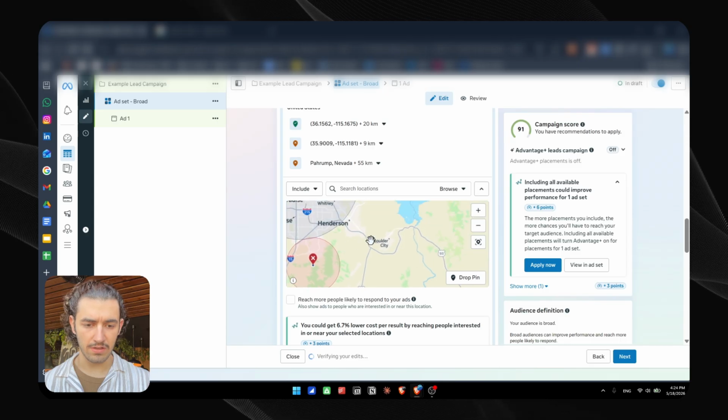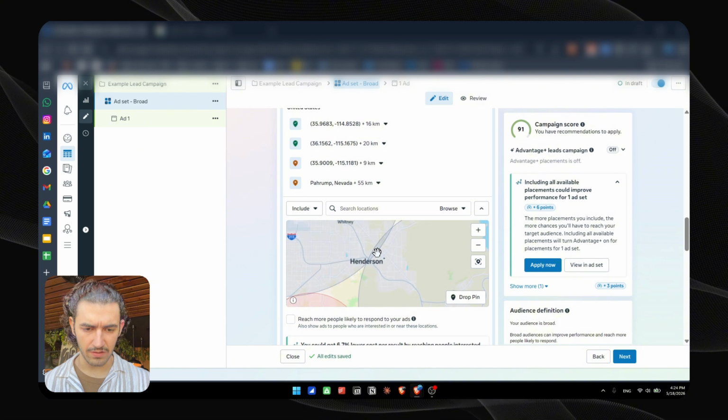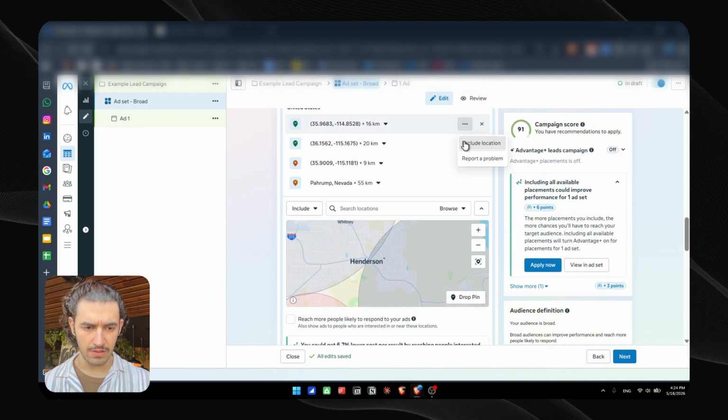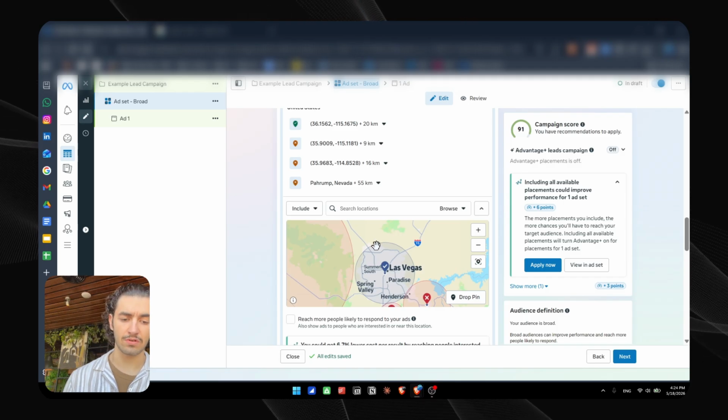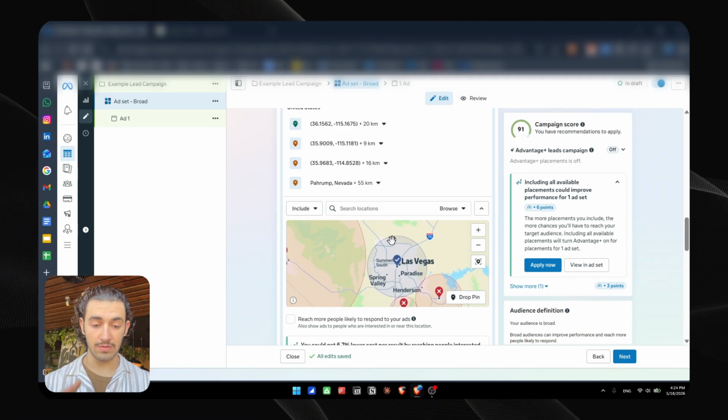Exclude location, same thing. We'll do Boulder City. It's a bit overlapping, no problem at all. We'll just exclude that location. As you can see, we're slowly removing all the surrounding areas that we don't want to advertise to the people who are living in these areas.